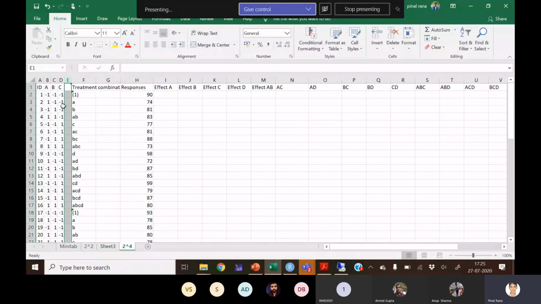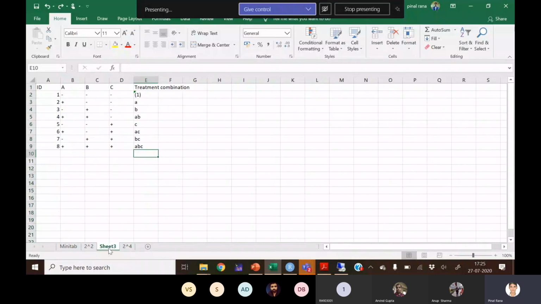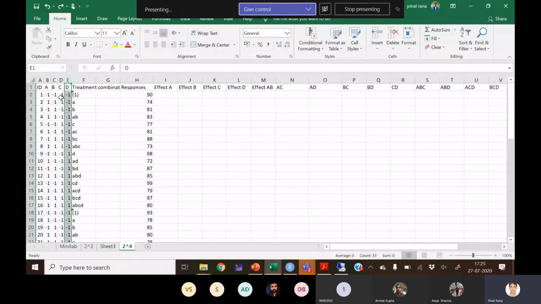Okay, so after adding this fourth column, now I will try to write in the same way that I have written for the 2 raised to 3 factorial design. Okay, so when all four are negative, it's (1). When only A is positive, it's a.